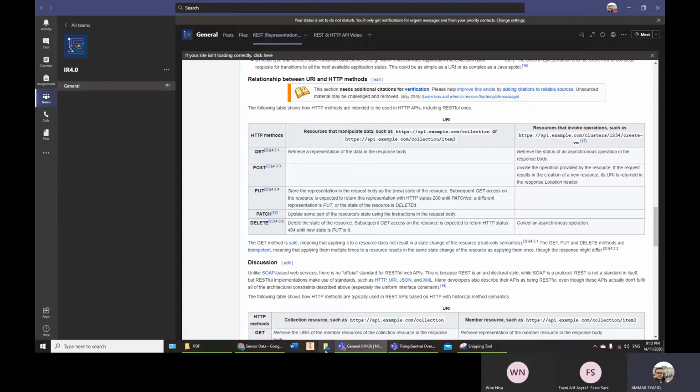Okay, let me open my folder. Basically you use the link and you put the parameter and also the value inside the link. When you do the HTTP GET, it will send the data to our cloud.